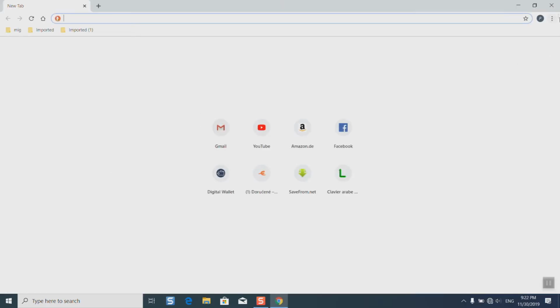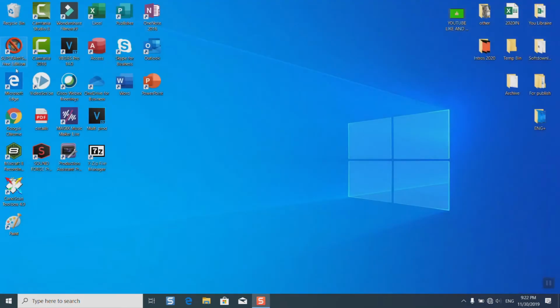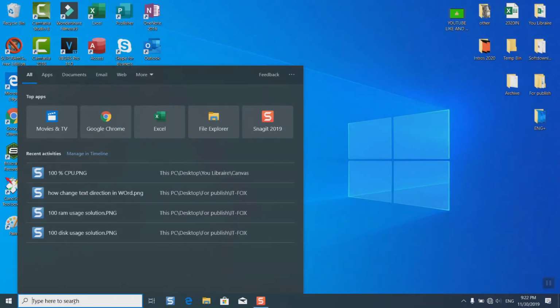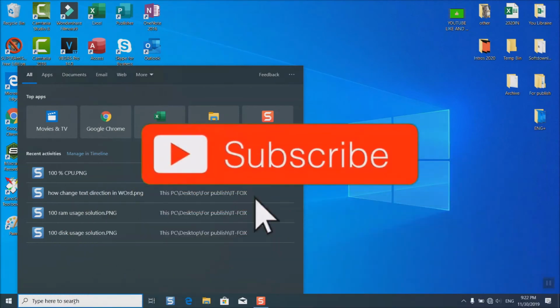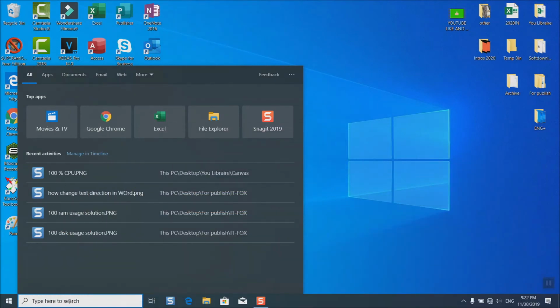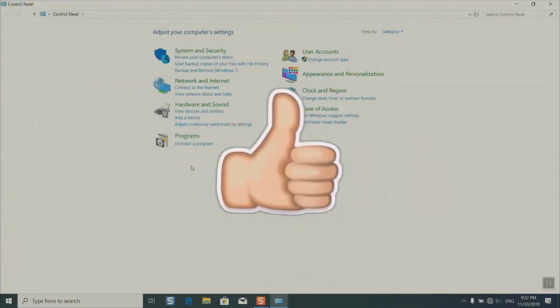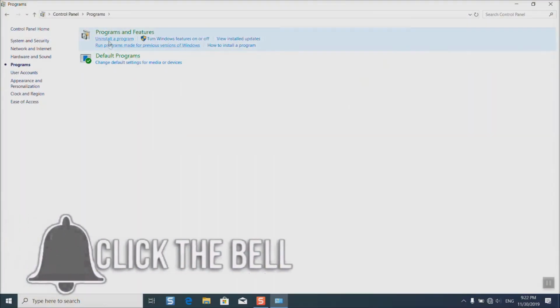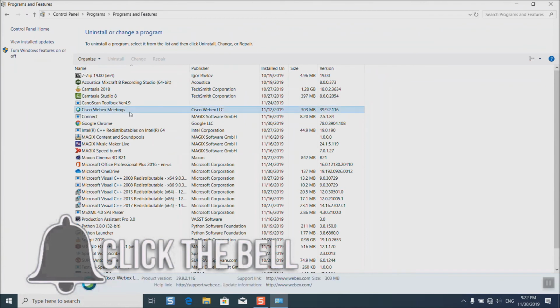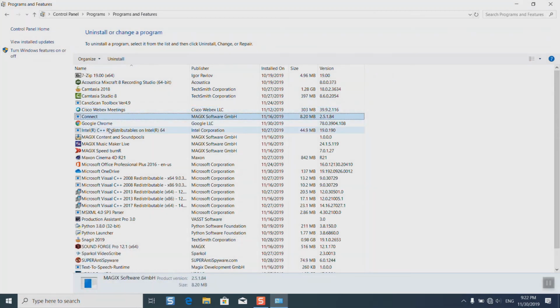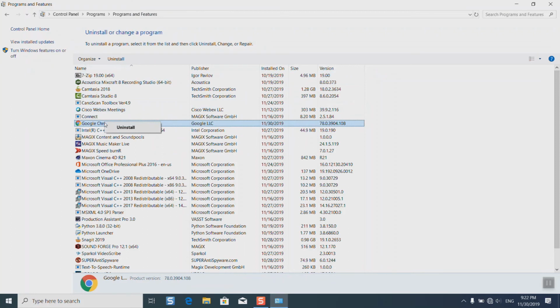If you still have some problems with it, then I invite you to go to your settings, or you can just go ahead and go to the control panel, and you can go Programs, uninstall a program. You try to locate Google Chrome and proceed with deleting it. You can uninstall it and reinstall it again.